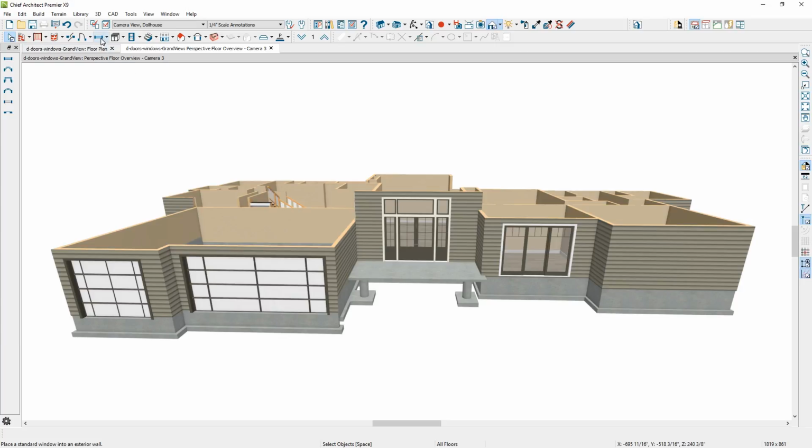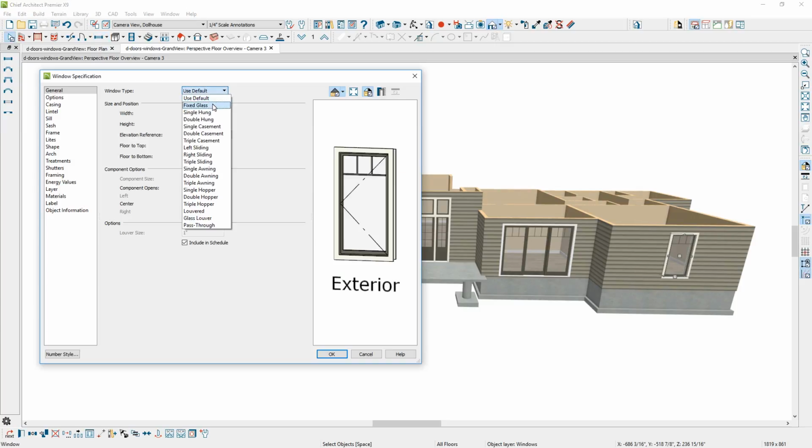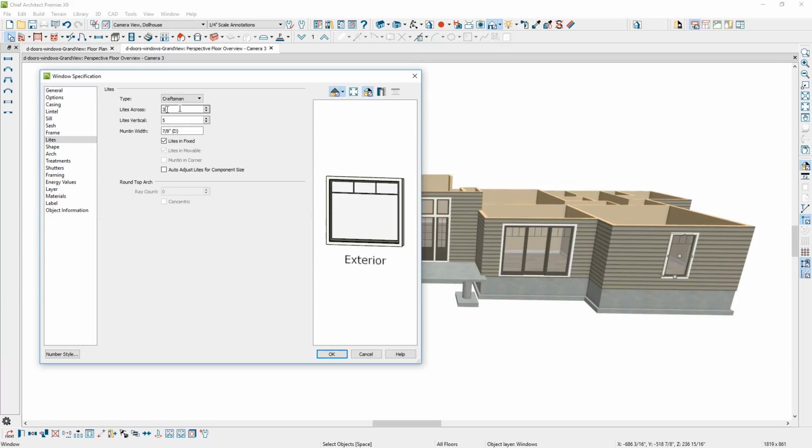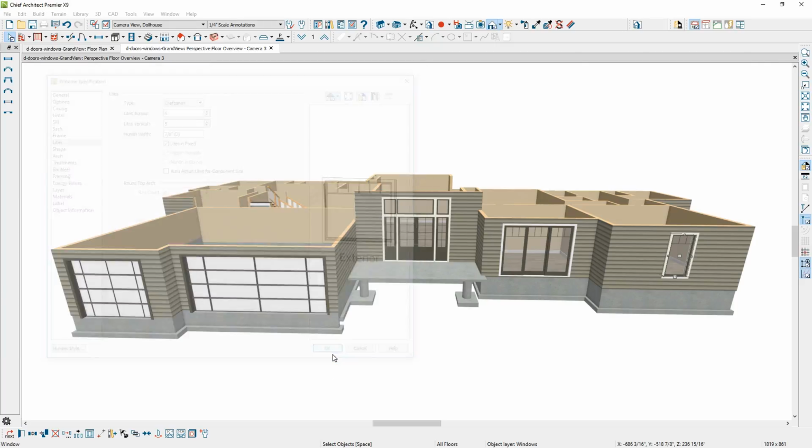Let's go ahead and place a window in the center of this room, make adjustments to it. Again, let's open up this default window and make a few changes. Some of the changes from the default window, this will be a fixed glass window. Let's set the width to be 7 feet. And then we're going to add a few more grids in here. Let's go into the lights panel and I'll change that from 3 to 6. You can see the update, and that's all the changes for that window.